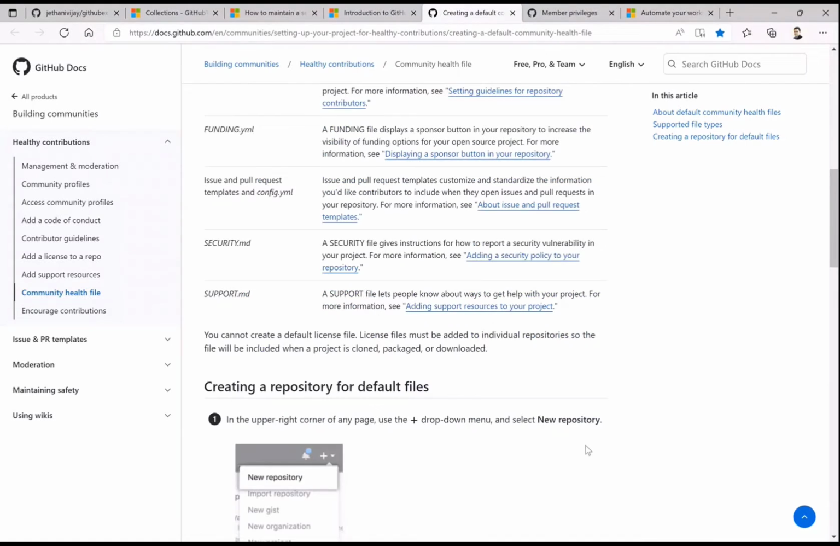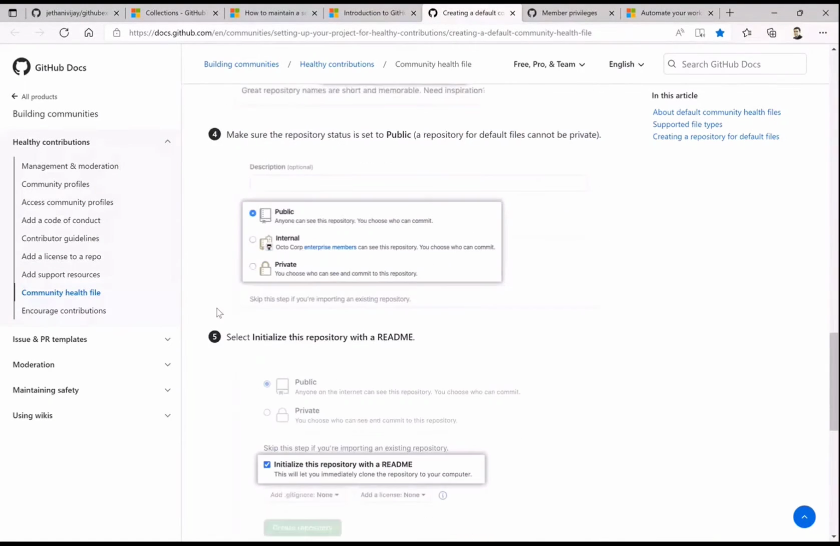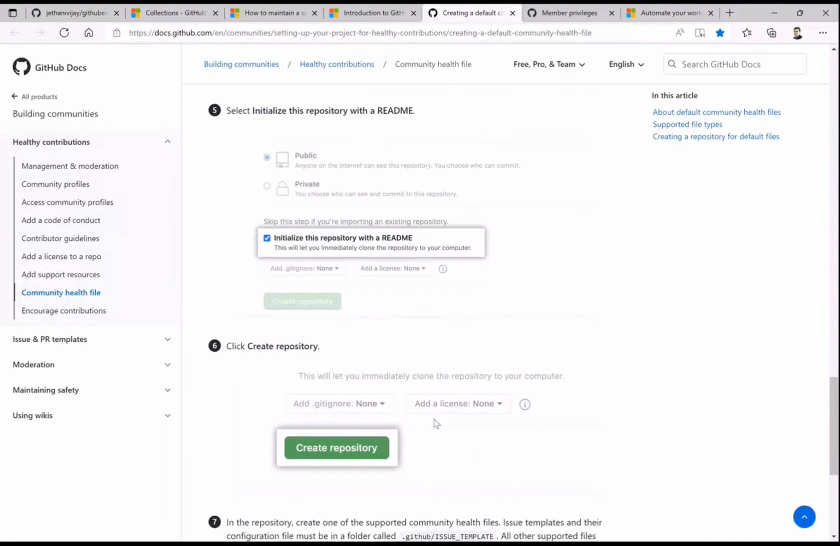Okay, similarly, while you create that, this particular document tells you what you get out of the box when you create a repository, like a README, adding a .gitignore, and adding a license.